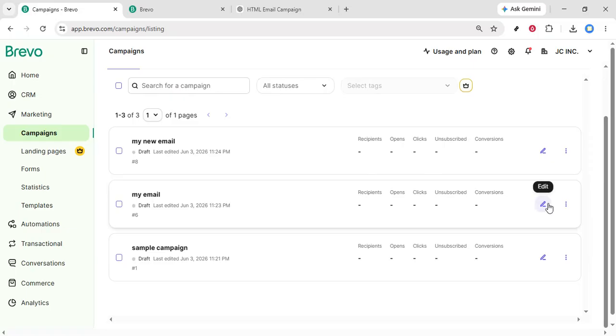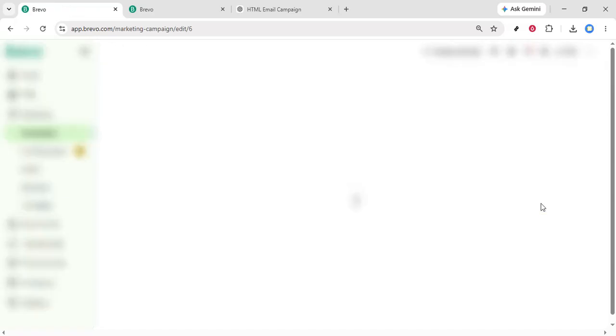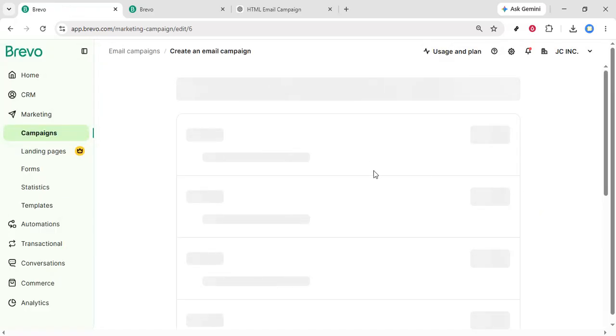A quick tip while editing, consider keeping a backup of the original HTML code. This way, if anything goes awry, you have a fallback option. Also, make sure to save your work frequently to avoid losing any changes.